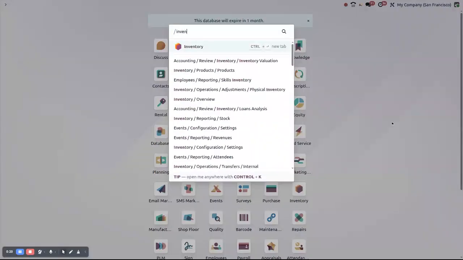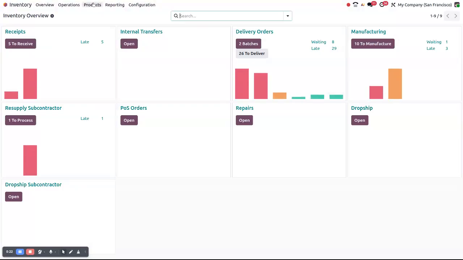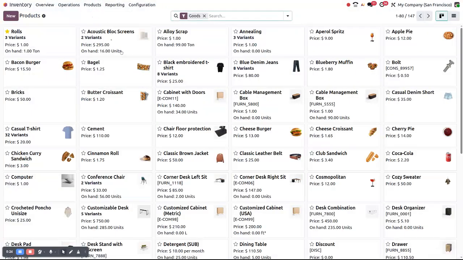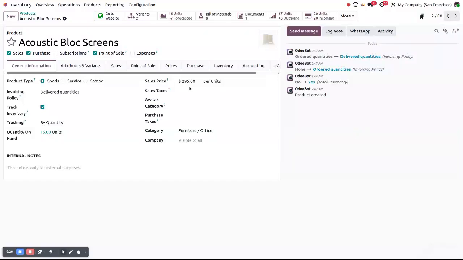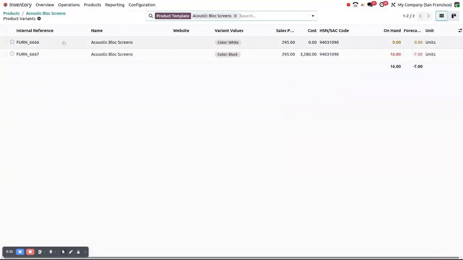So I will open Inventory, Products, and here is the main product, you can see this is the product template and the price is 295. And if I go to variants, I can see two variants. So if now I want to set each variant with a different unique price, how can we do that?